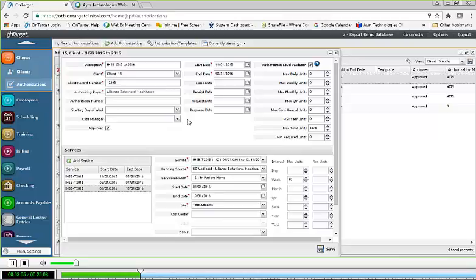So I'll mention the first thing here, the approved checkbox. Really, really important, and that really links into the must be approved validation that we took a look at earlier. So if we're enforcing that validation and we have this selected for approved, we will be validating against whether or not the authorization has been approved.